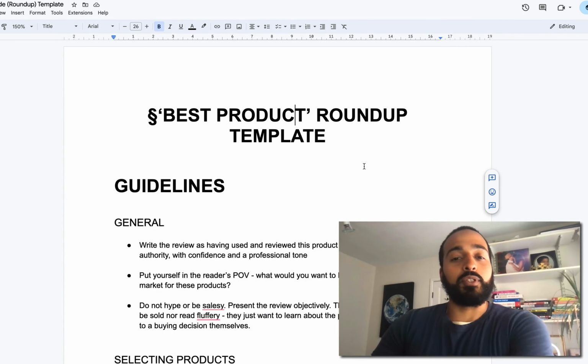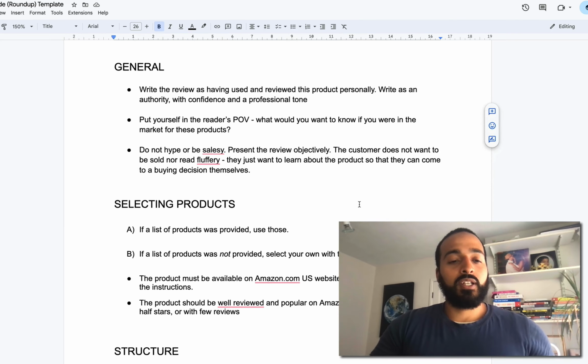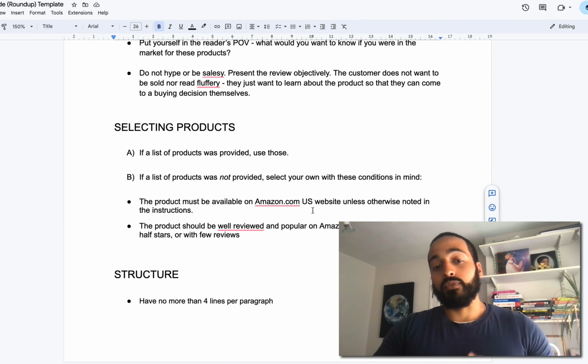The next buying guide is very similar to the first. It's not as detailed, but sometimes I don't need as detailed a buying guide if I'm reviewing a specific type of product. So again, it's very similar in terms of layout.